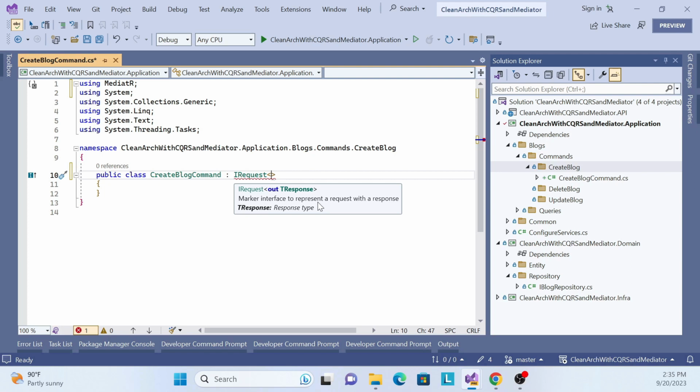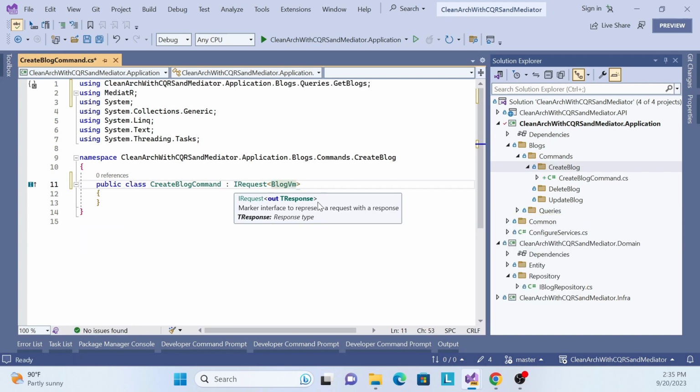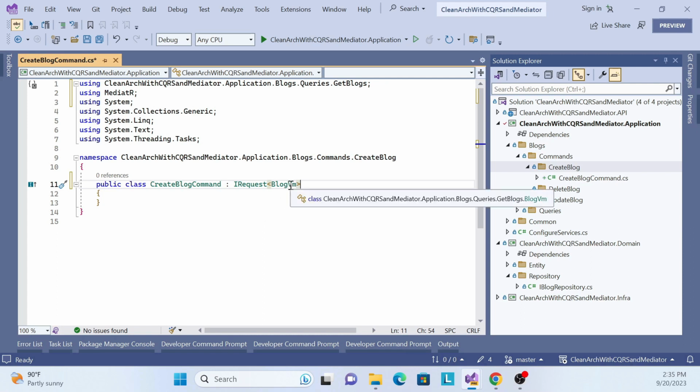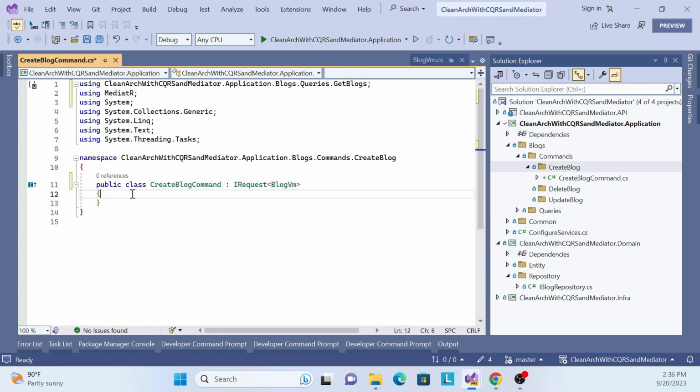Here we can just pass the block view, but normally in a create command we just return an integer, like one, whatever the generated id. It is up to you what you want to return. You can pass simply an integer or a string, but in this demonstration I will return the block model. And what is our block view model? Just id, name, description, author. It is simple.